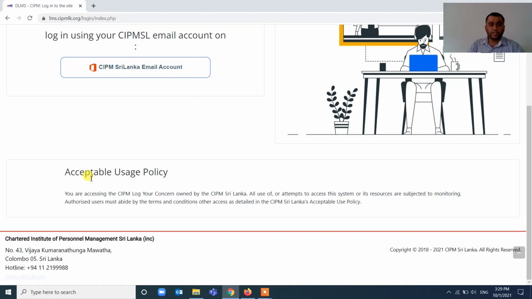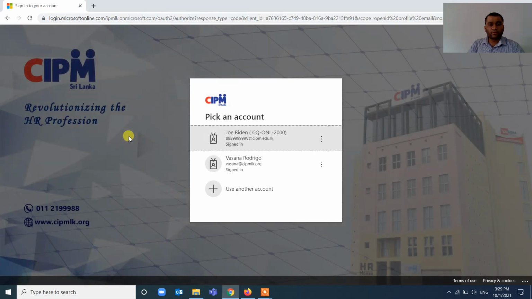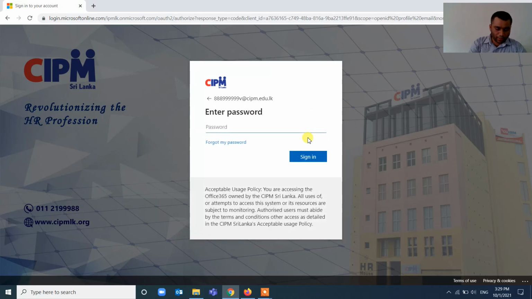So before you click, you need to read the acceptable usage policy also. So now I am going to click the CIPM Sri Lanka email account. Once you click, it's asking for your student email ID. So now I am going to apply the student email ID. Fully type the student email ID. Okay. Then cipm.edu.lk. It is easy to remember. First one is your NIC number at cipm.edu.lk. Click next. Then I am going to apply the password.